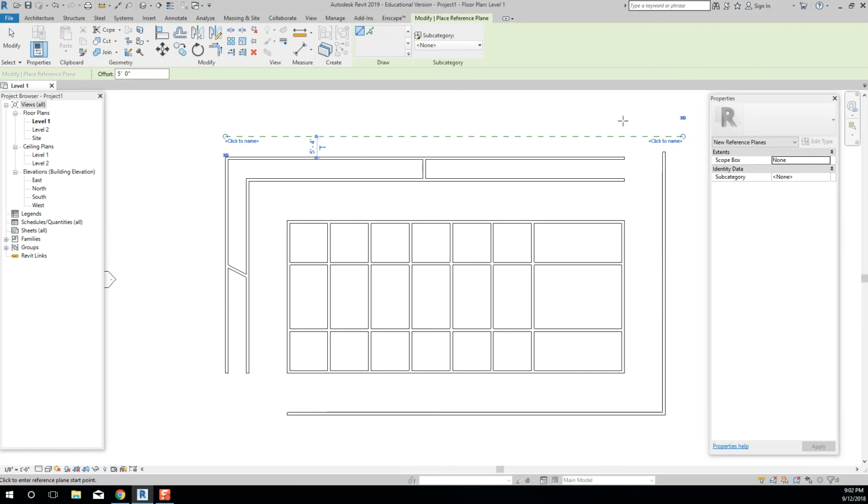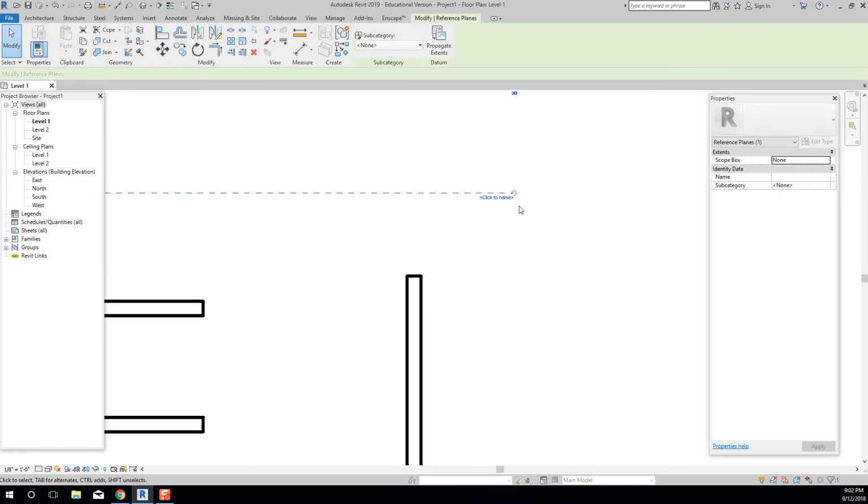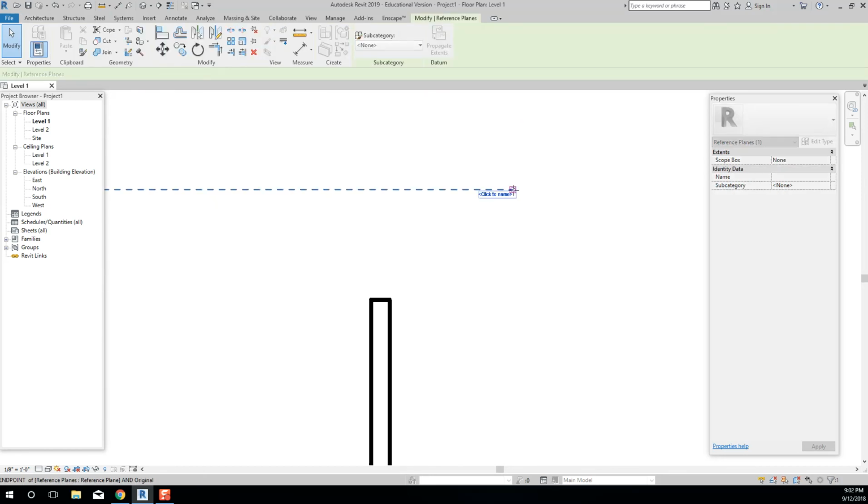All right. So reference planes, they are green. They are dashed. They have a little bubble at the end here. Let me hit escape and click on it. They have a little bubble at the end here that will allow me to click and hold, drag it to make it longer, shorter.